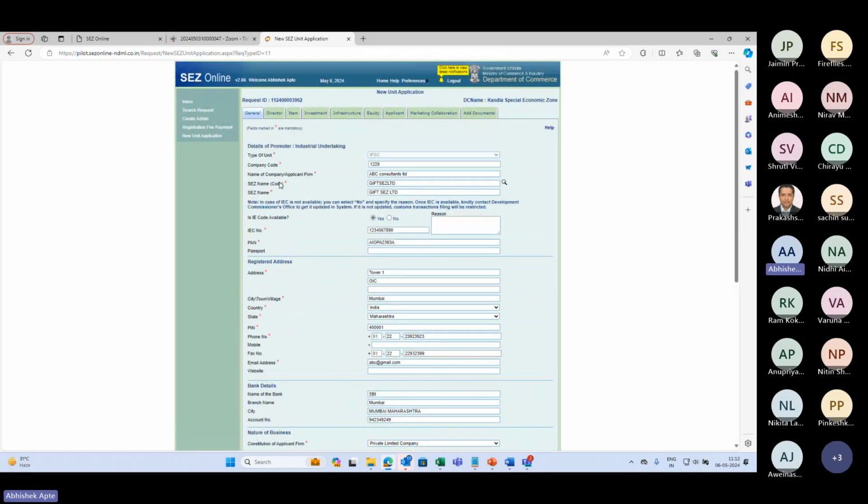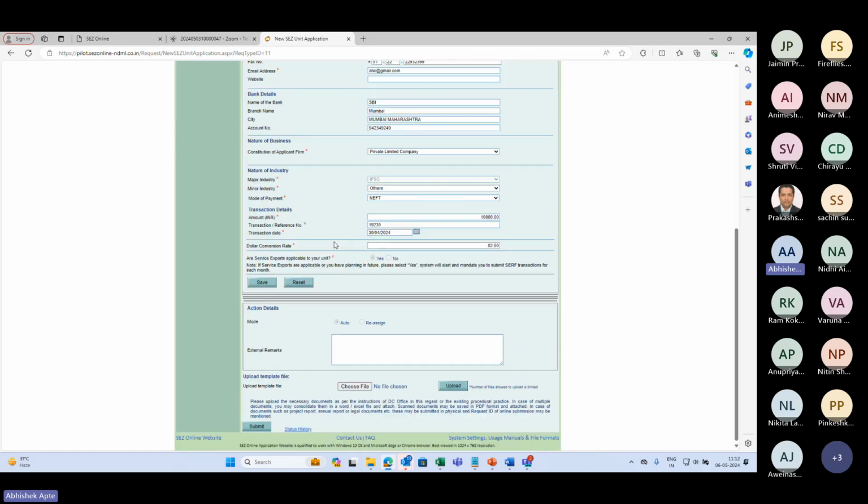When you fill this page on the first attempt, you will not see the other tabs: director, item, investment, infrastructure. You will see only the general tab. You have to click on save.